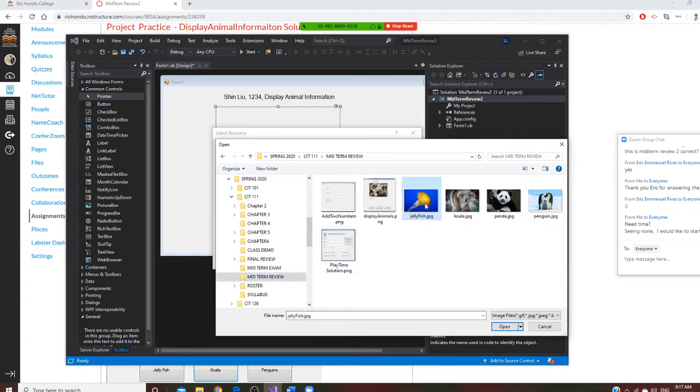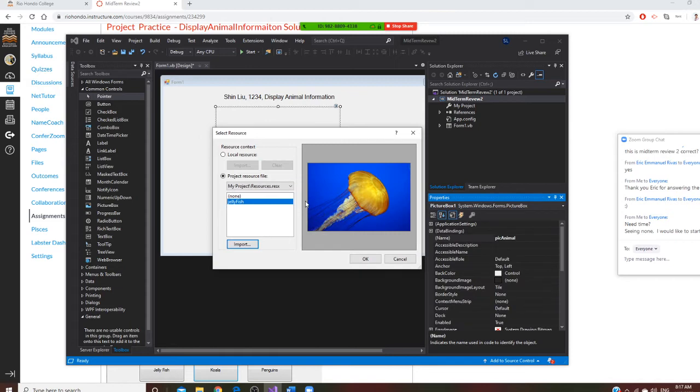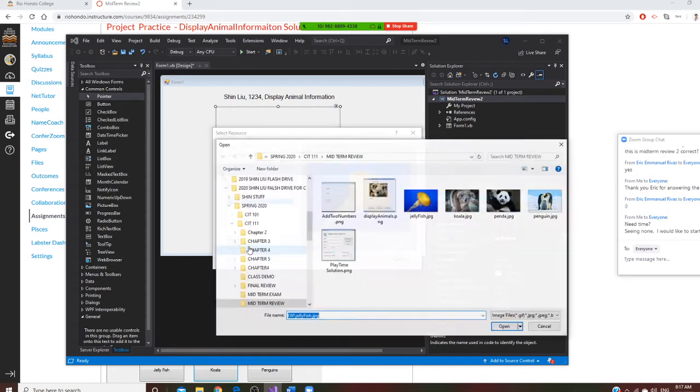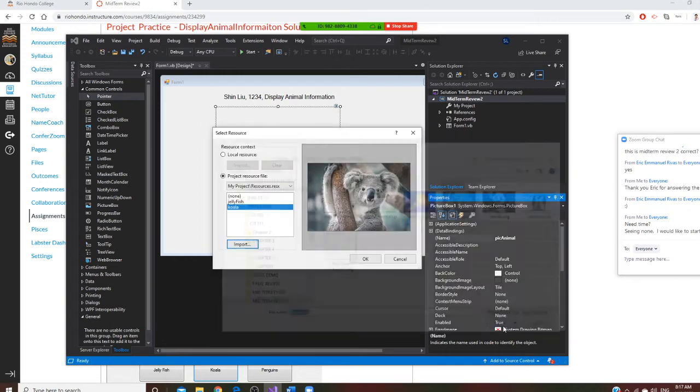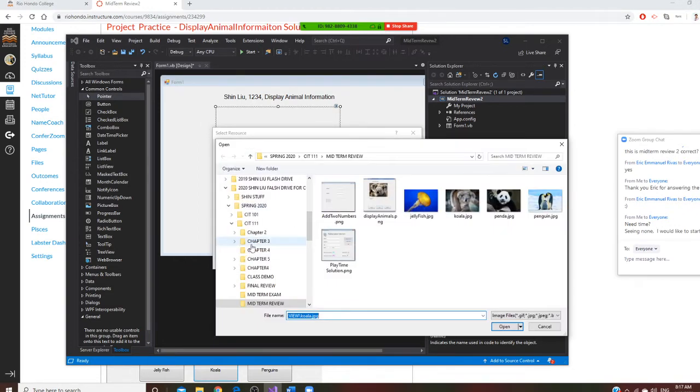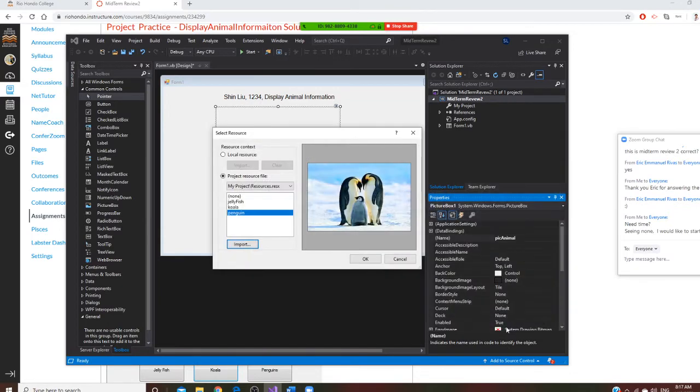All right, so I need jellyfish. I also need another one. I need what? Koala. I also need penguin. So I have three pictures right now. Let me wait for you to download three pictures. Any three pictures you like, or the three pictures I gave to you, is fine. Whatever. It's just practice.